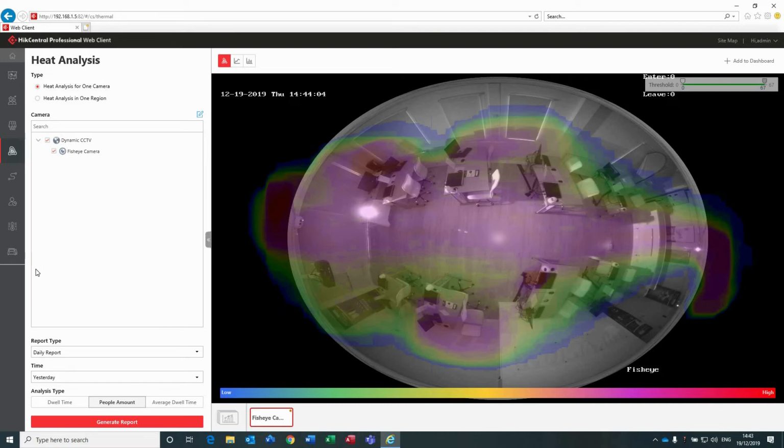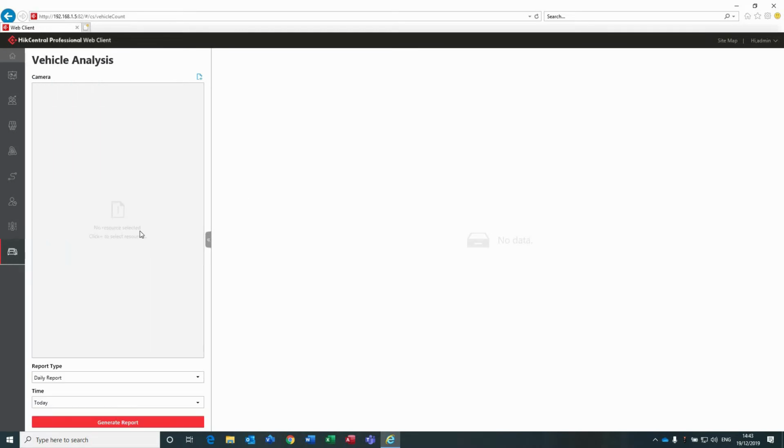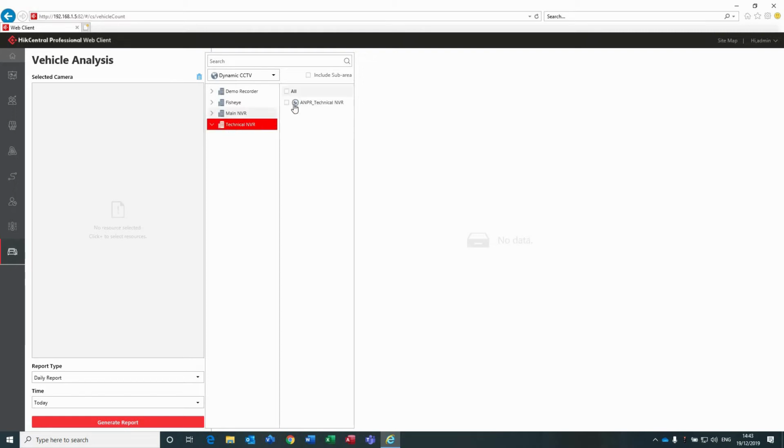We then also got the option for vehicle analysis. So what this will do, if you've got an ANPR camera set up on your HikCentral server, this will allow you to see a report of how many vehicles have actually been detected by that camera. So if we go to our technical MVR and then select our ANPR camera there, I'm just doing a daily report and I'm just doing it for today.